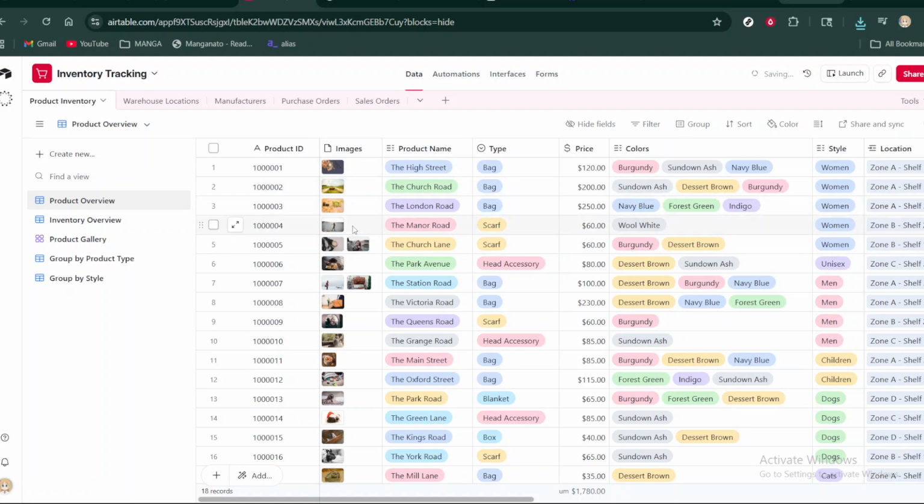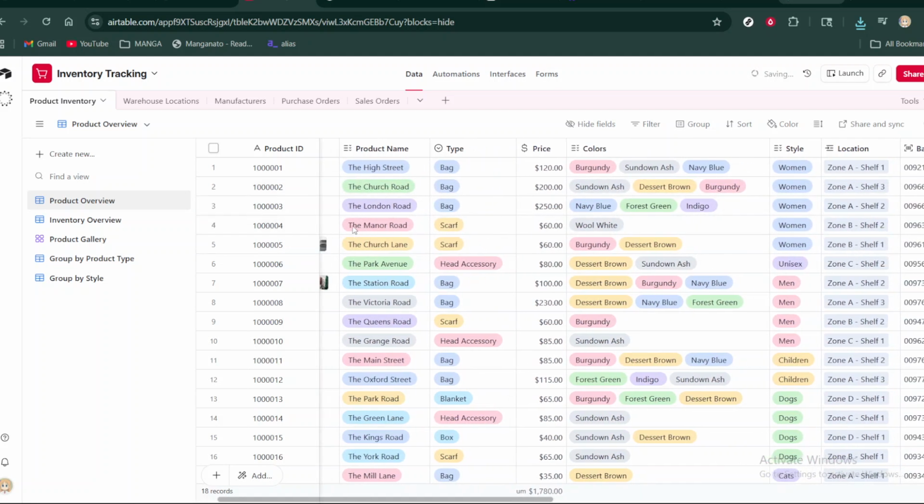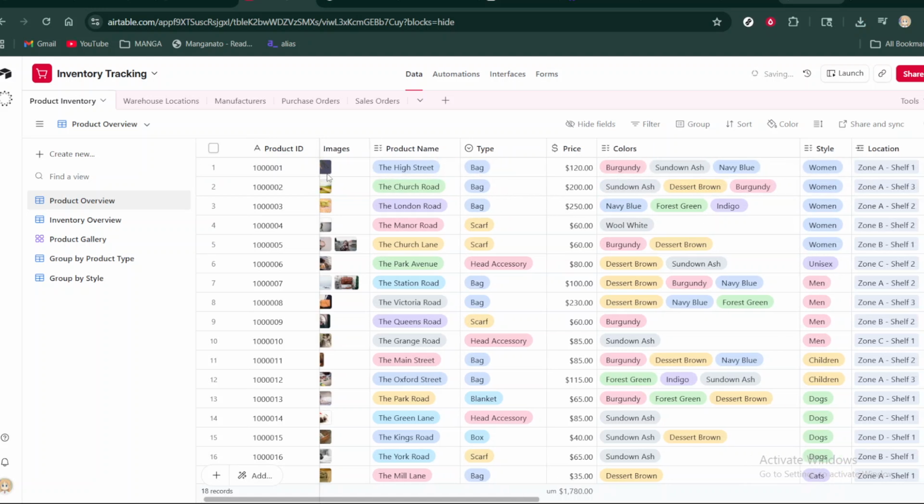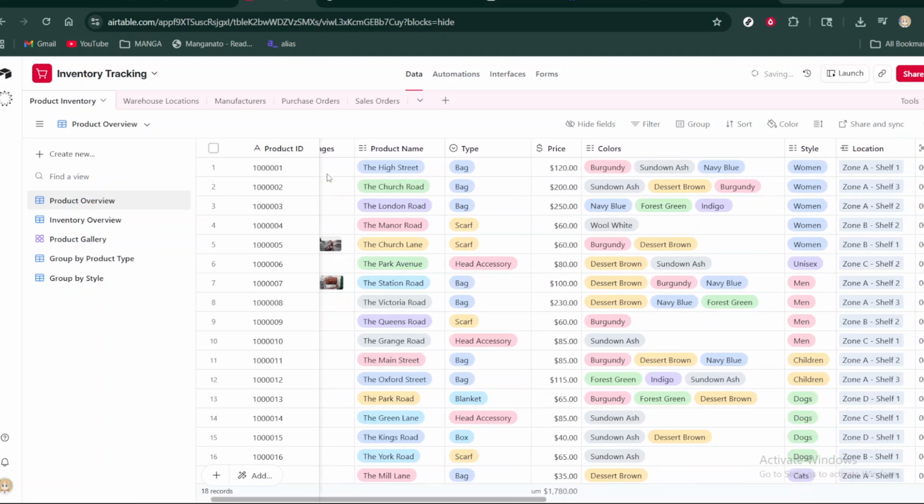Inside the base, create a table dedicated to your inventory items. The first column is your primary field. Use it for the item name so every record is easy to identify at a glance. Now add the essential fields: quantity, category, price, and supplier.